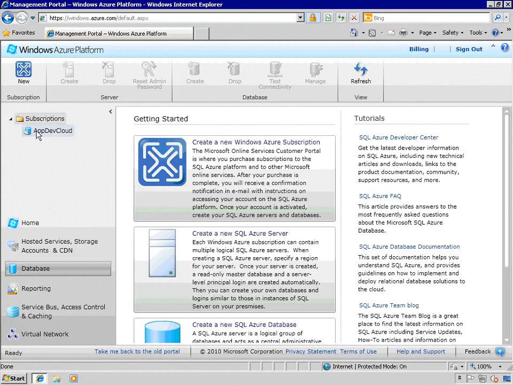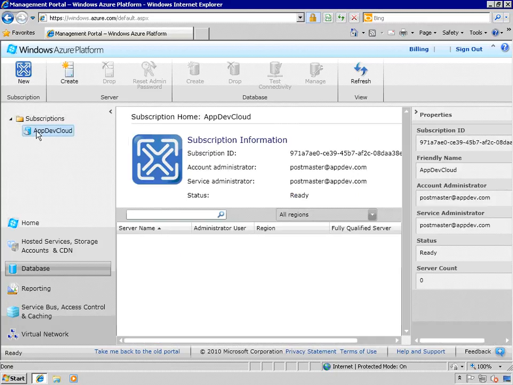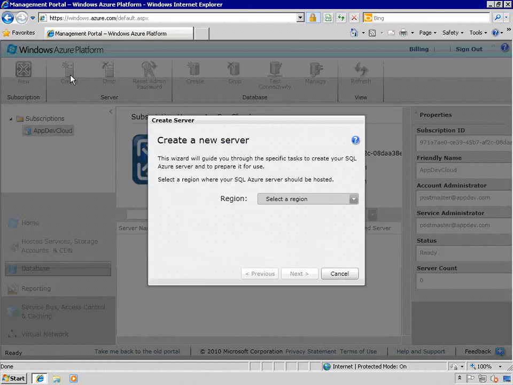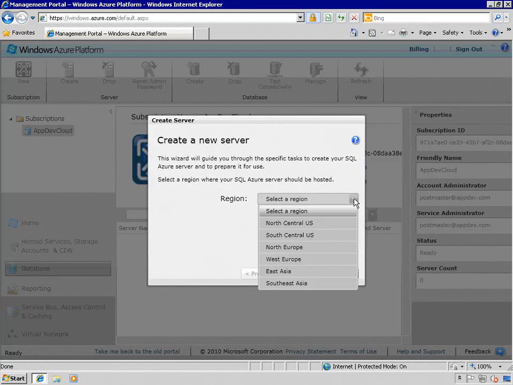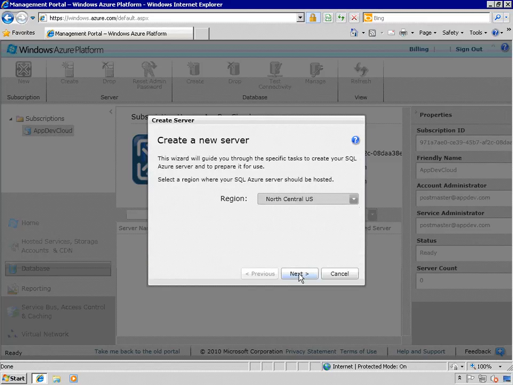And here we have our list of subscriptions. We have our App Dev Cloud subscription, but we have no SQL Azure instances to work with. So to do that, we simply click the Create a New Server button, and this brings up the Create Server dialog. The first thing we need to do is select the region where our SQL Azure server should be hosted. Now, being here in Minneapolis, we're going to select the North Central US and click Next.